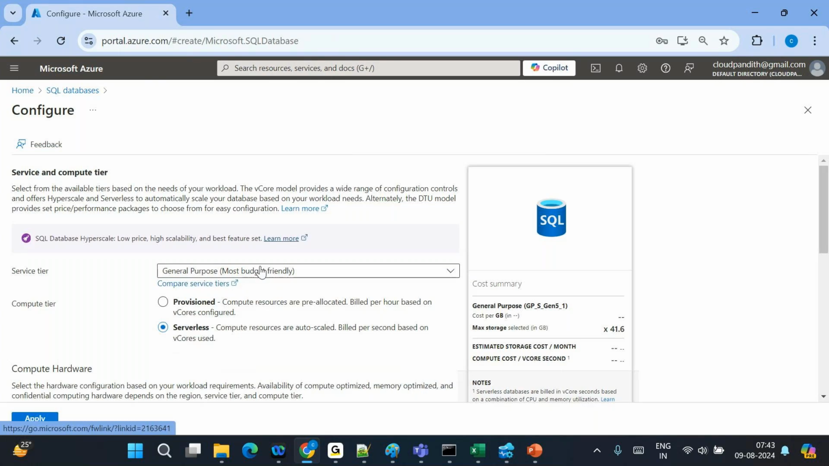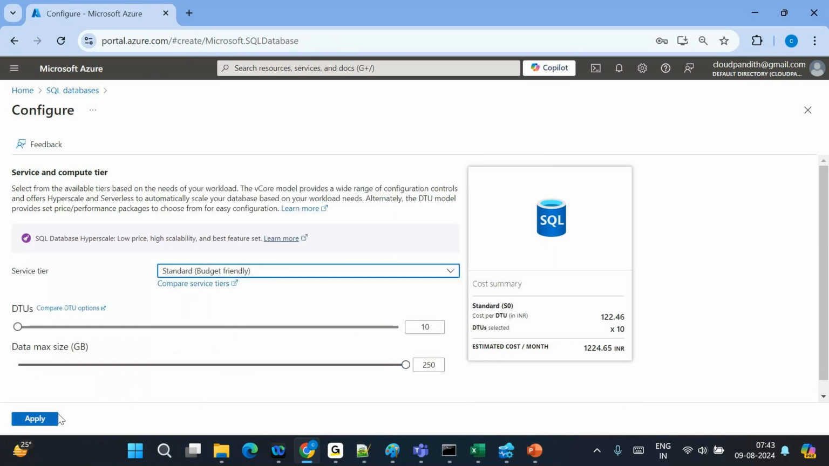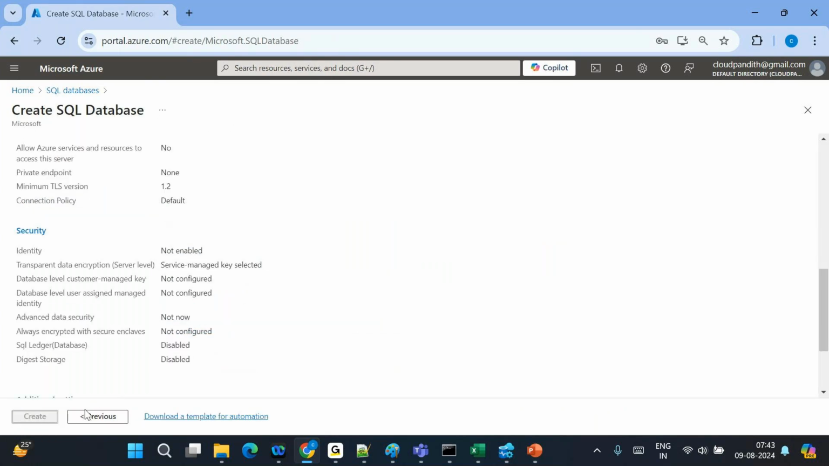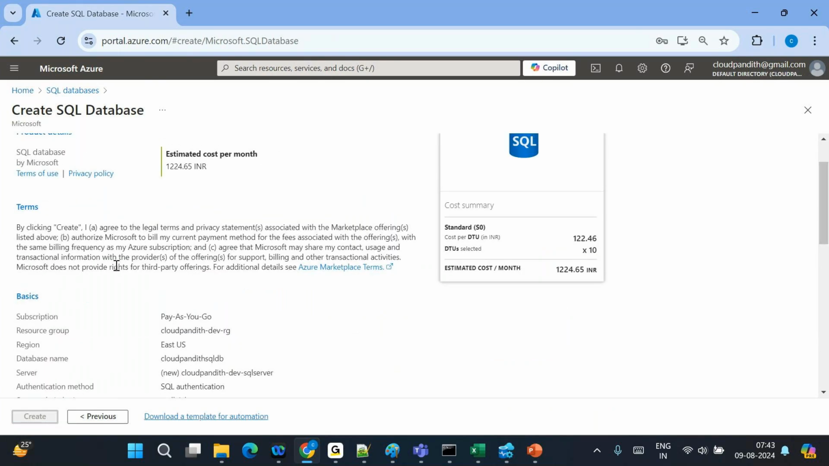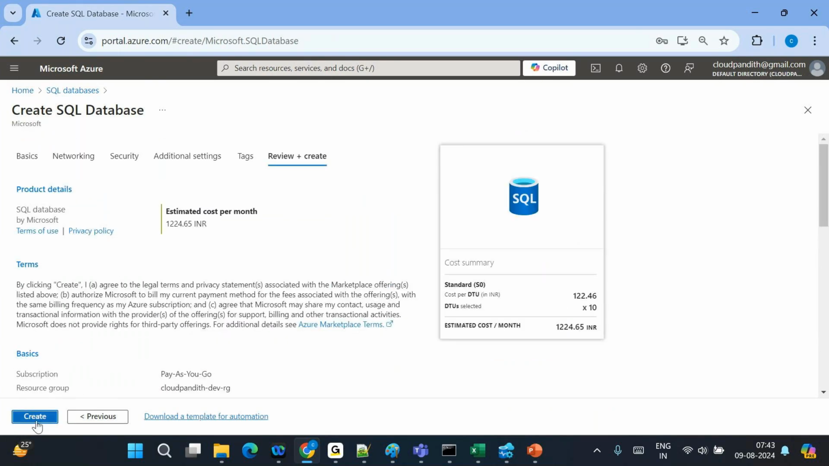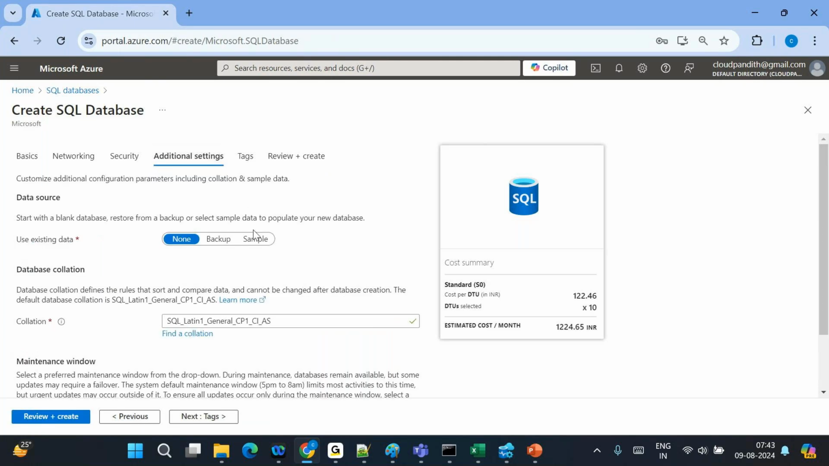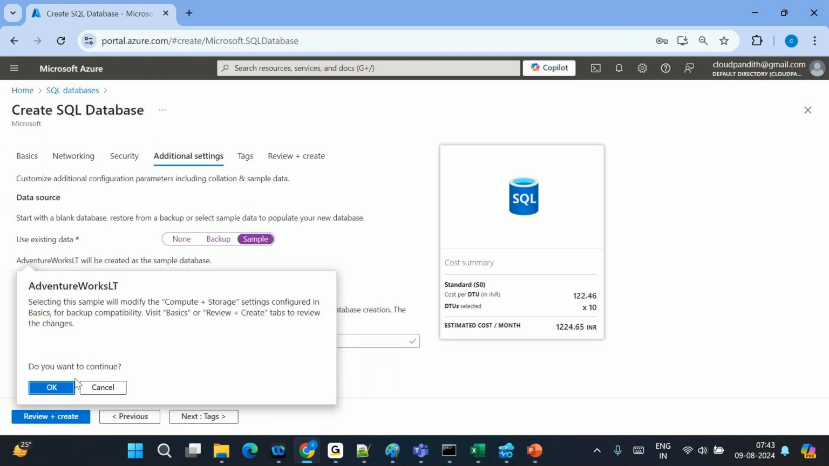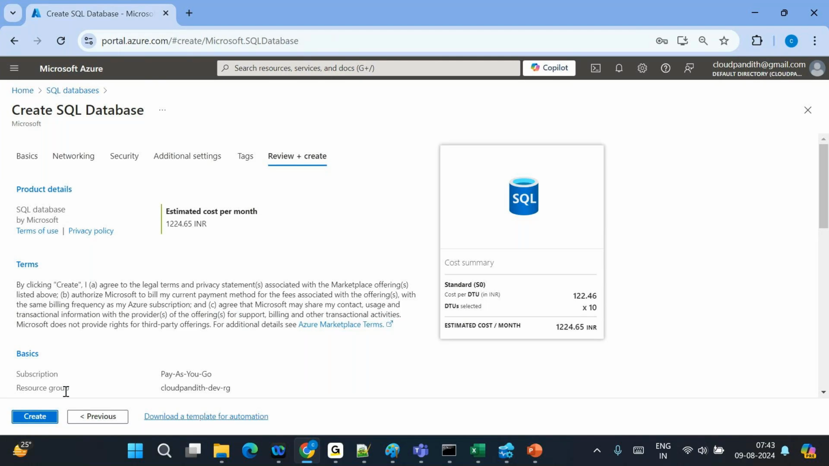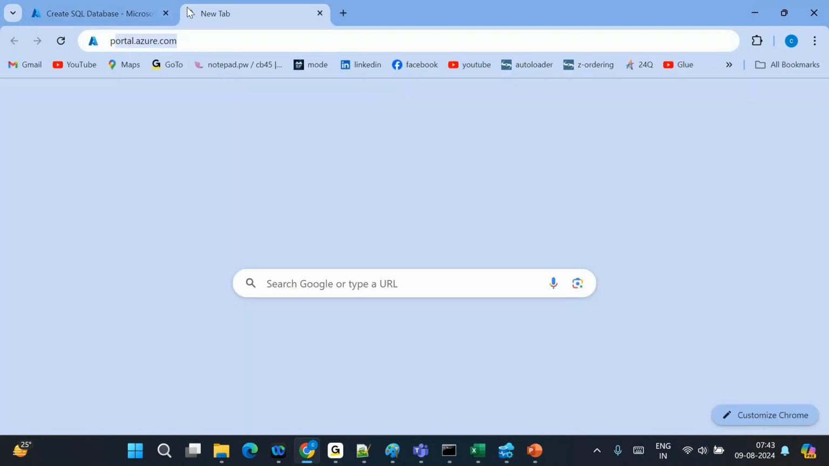So you know already, that's why I'm going a bit fast. Standard, budget friendly. Click apply, click review plus create. Maybe let's put some sample tables. Click review plus create. Click create. Now come to second tab.